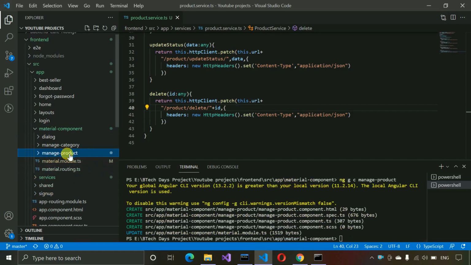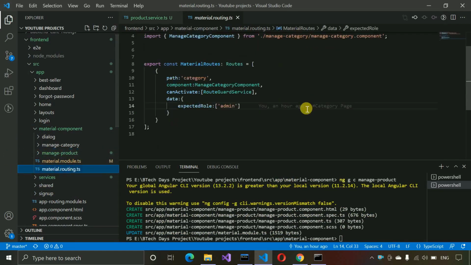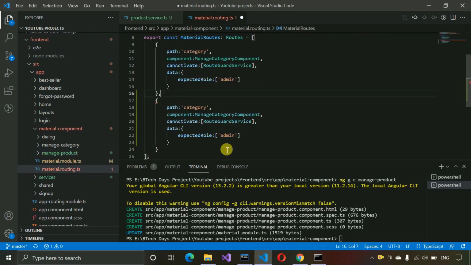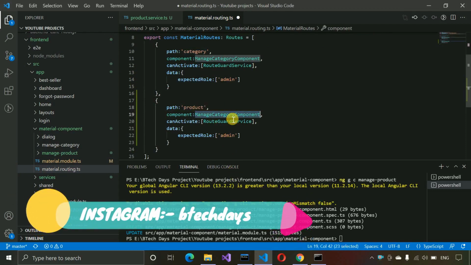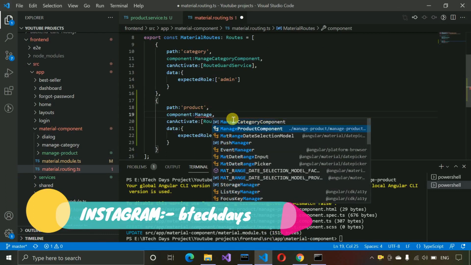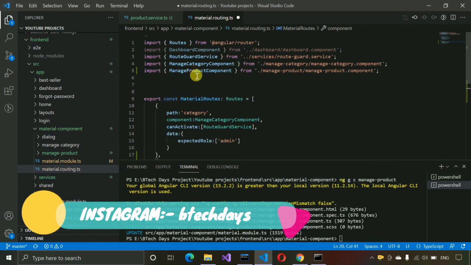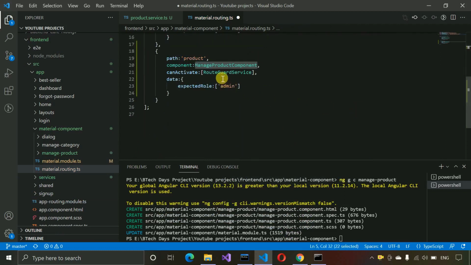Now we need to import this component in our material routing. Here we already have one, so we just copy this line of code and paste it over here. Let me put a comma over here, and in the path we write product, and for the component we write ManageProductComponent. You can see it imported from here. This one is the route guard admin, so only admin will be able to access this page. After that, just save it.